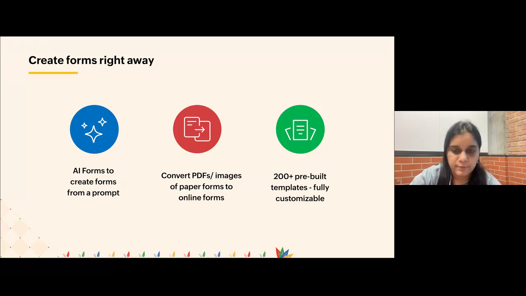Or if you already have a registration form in PDF format or as a printed paper that you've been using for years, instead of recreating that form field by field, simply upload it to Zoho Forms. And the form is automatically converted into a fully editable online form, helping you digitize existing forms in just a few clicks. And if you're looking for inspiration or want to get started even faster, Zoho Forms offers over 200 pre-designed templates.